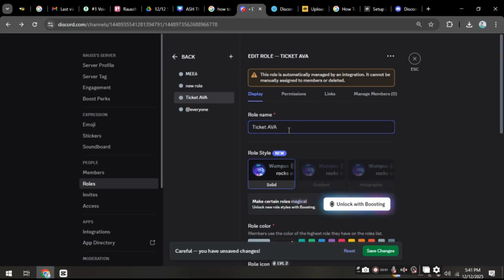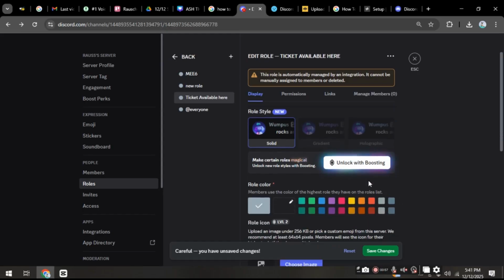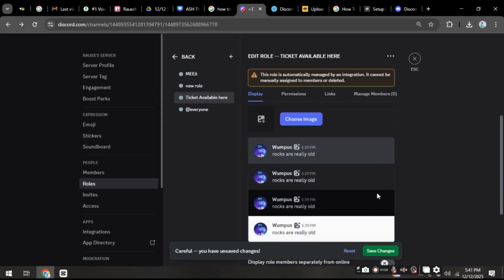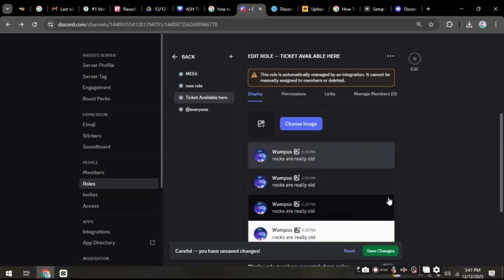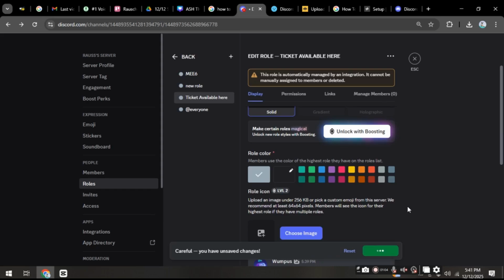When members click the button, the bot creates a private ticket channel that only the member and the staff can see. Inside the ticket, you can respond, ask questions, or attach files.